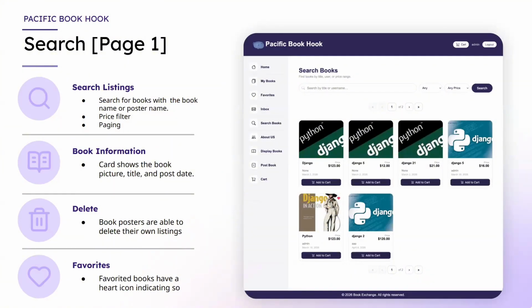The search page allows users to easily find books within the platform. Users can search by either the book title or the name of the person who posted it. Results are displayed in a card layout, similar to other pages, which maintains consistency in the user interface. Additional features include pagination to navigate the results, as well as the ability for users to delete their own listings and favorite books directly from the search results once in the book details.